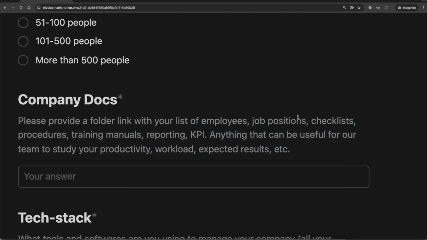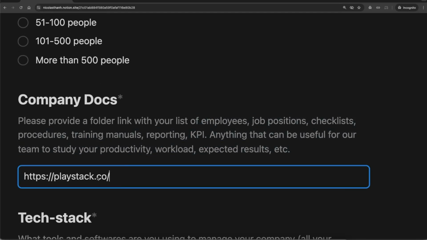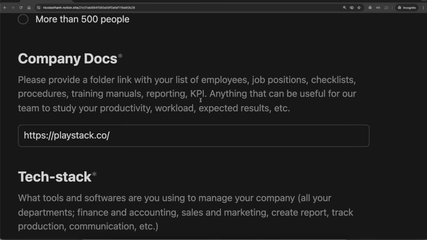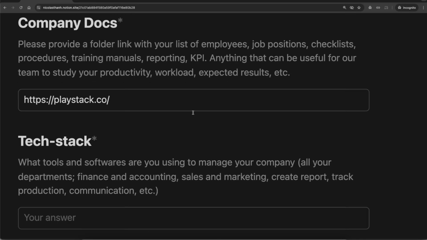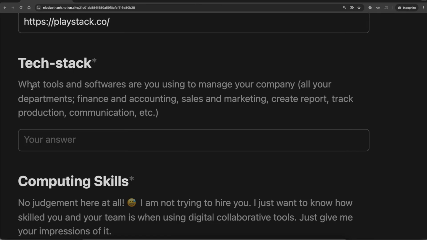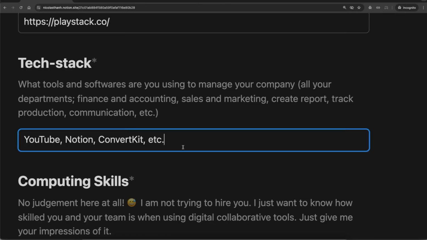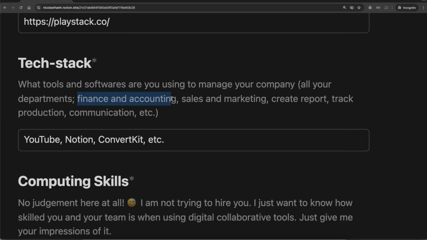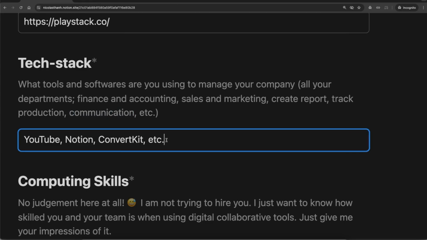So list of employees, job position, checklist, whatever. So here we need to have some kind of a Google Doc or a Google Drive with this information. Then tech stack, so here is what you guys are actually using, etc. So this helps me to know, like, okay, you guys have a strong system for finance and accounting, for example, but you guys are a bit weak with sales, or you guys have a really good BI tool, like business intelligence tool, but you lack communication solutions. So this way I can help.